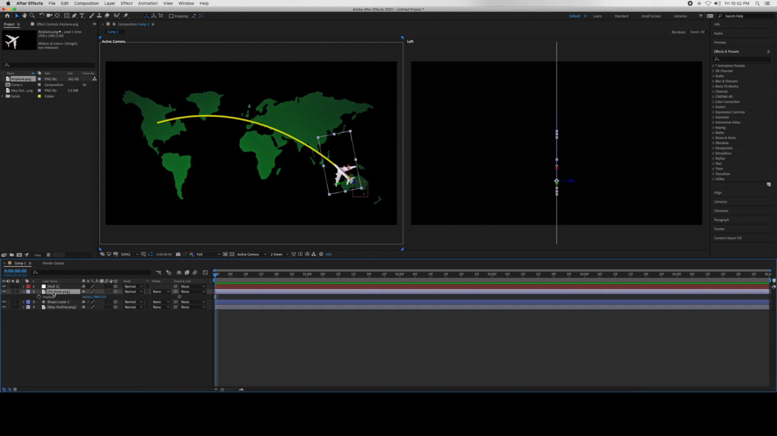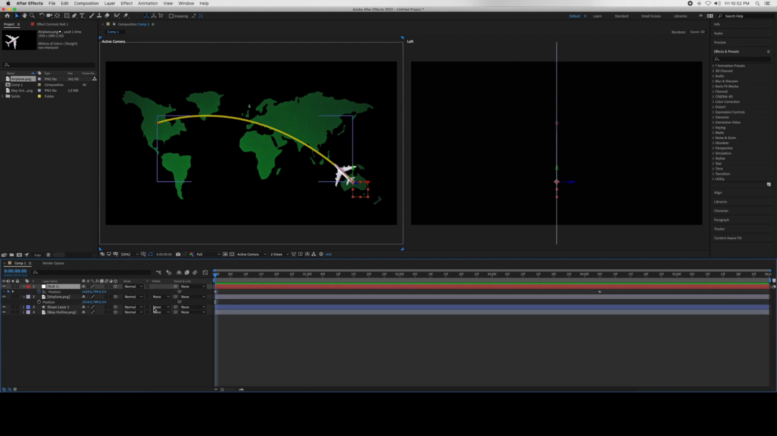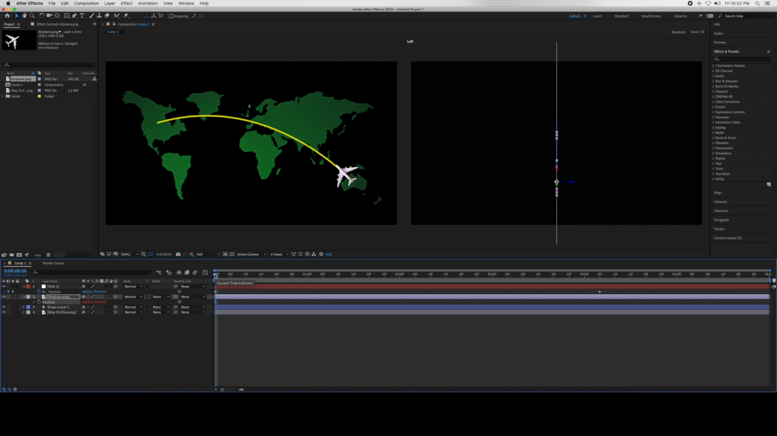Bring down the position parameter of the airplane and the position parameter of the null, and connect its position parameter to the null object's position parameter. Okay, cool. Now let's just play it, and you can see that our plane is already moving on the path on which the null object was moving, but it is not aligned to the path yet.